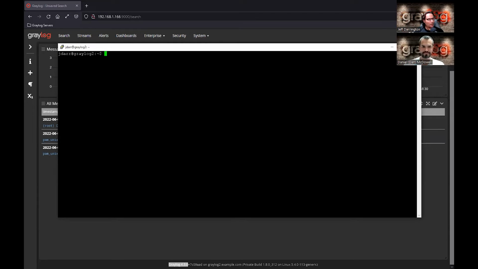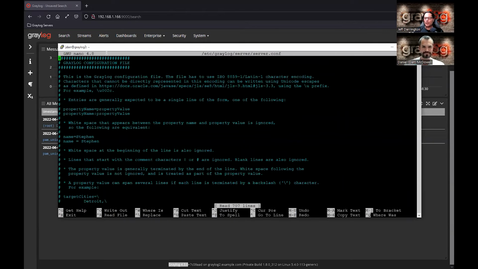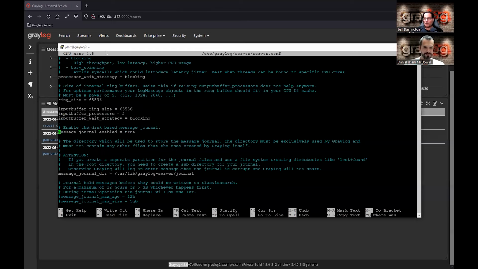So the next thing we need to do, if you want to preserve your messages, is ensure that we have the journal running. So what we're going to do in mine is nano the server conf file. We'll do this really quickly. Just get my syntax appropriately. What we want to do is scroll down. So we have message journal enabled. Now, Dan, what's the key when you enable your message journal?